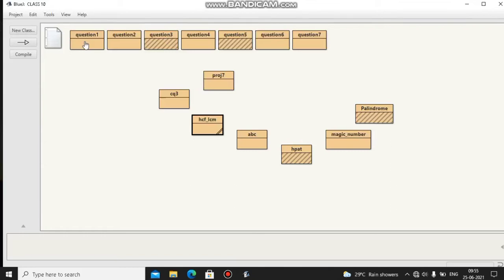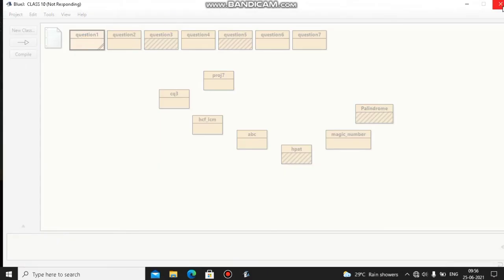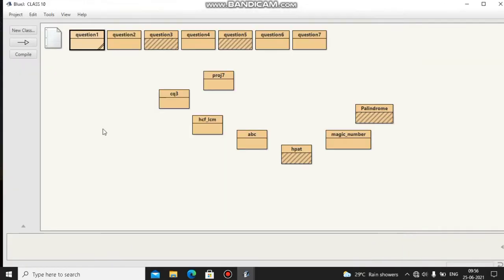Okay, so I have already created many classes here. So I am just simply clicking on one of these programs. Okay, so my BlueJ isn't responding, I guess. Some technical glitch is found then.